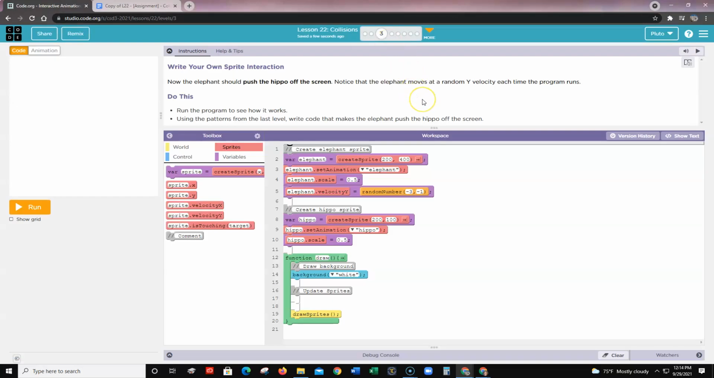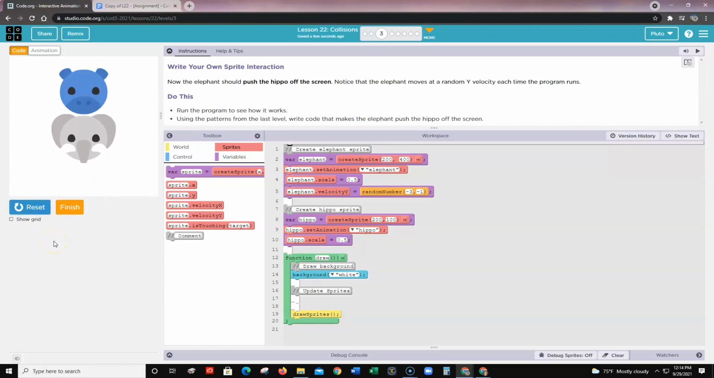Here in level 3, it's the same concept as you just did in level 2. And now let's run this. It says now the elephant should push the hippo off the screen. Notice that the elephant moves at a random y velocity. Okay, so we just did x, now we're doing y. On level 1 and level 2, it was showing velocity x. So this is the same type of program, same type of if statement you're going to make, but instead of using velocity x, you're going to use velocity y.